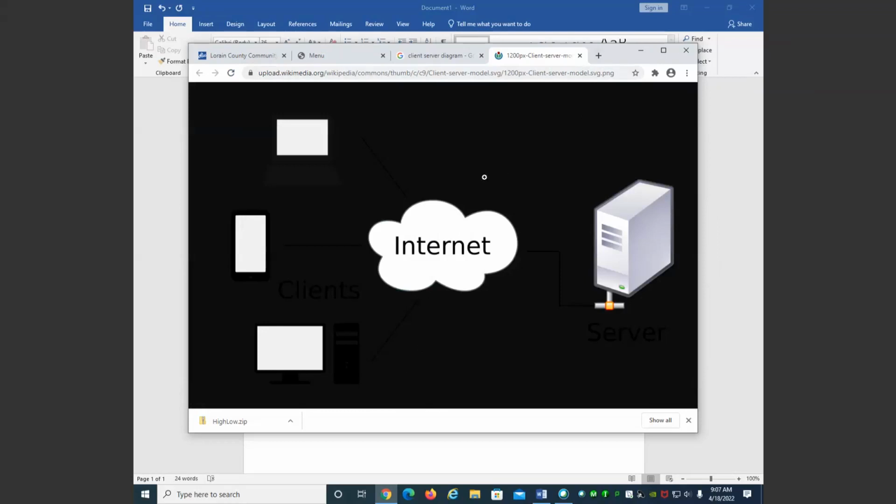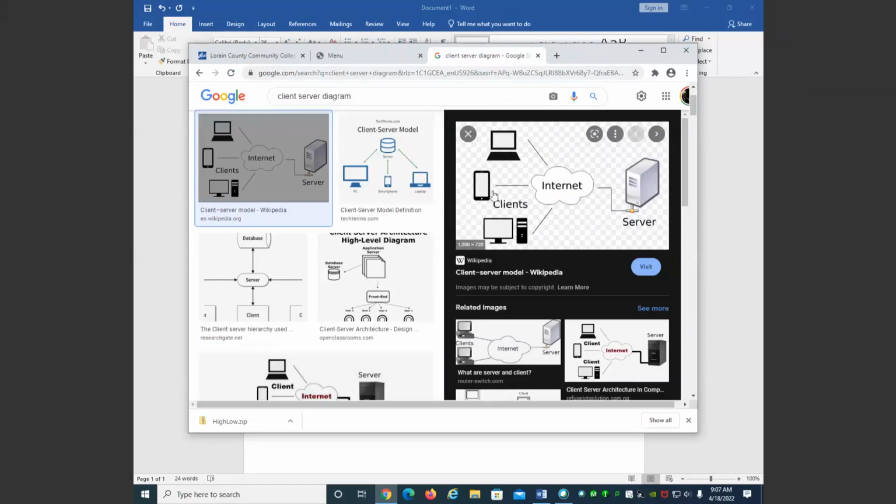Oh, lovely. This is the transparent background. We can't see the lines. Let's look at it here.